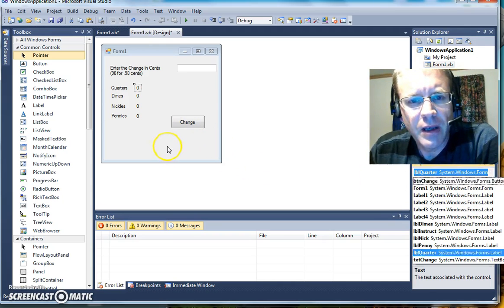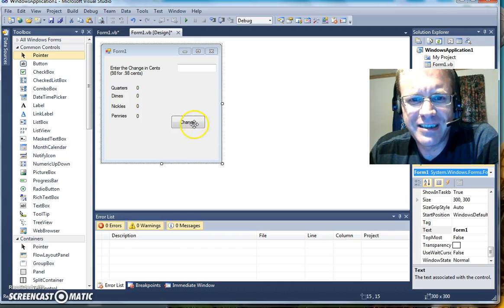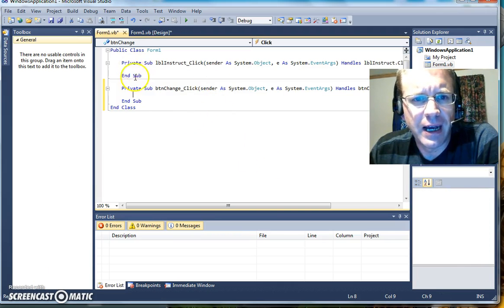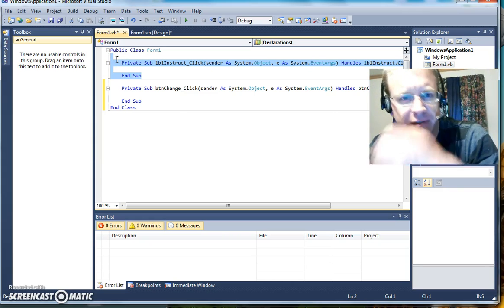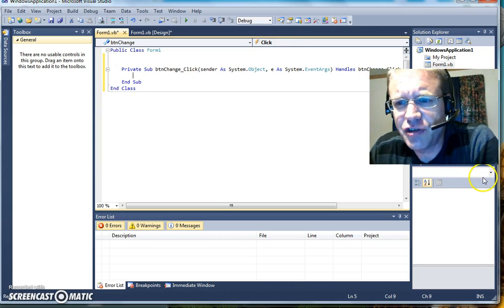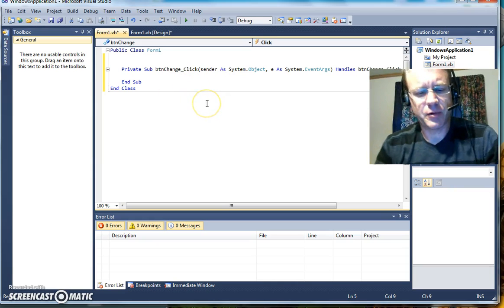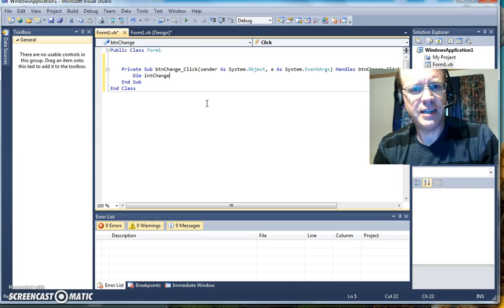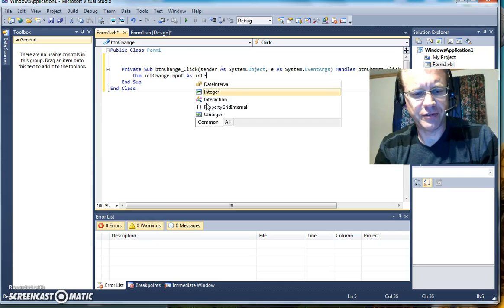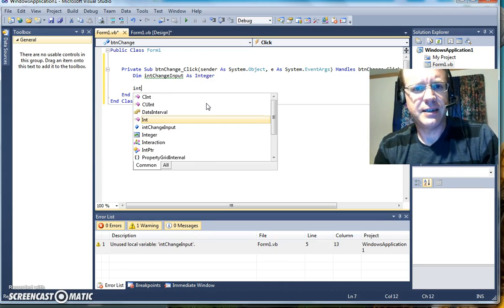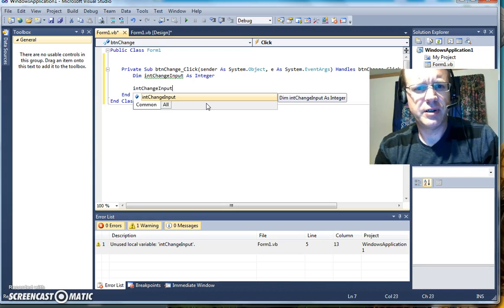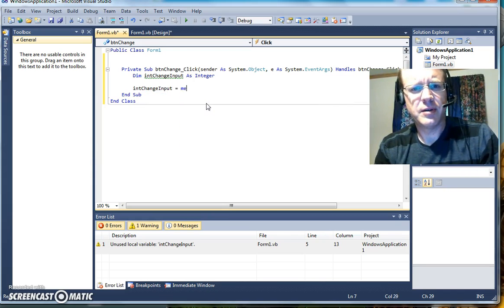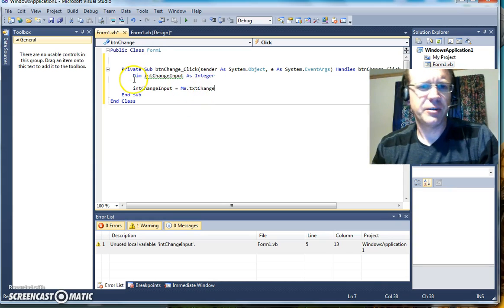BTN change, okay. So what I'm going to do is I'm going to go into the change button. So I'm going to double click that. I accidentally double clicked on the instructions earlier, so I'm going to get rid of that. All right, so we're in BTN change. The very first thing I'm going to do is dim int change input as integer, right? And int change input is going to equal me dot txt change. So it's going to take in the value of txt change and put it in the int change input.